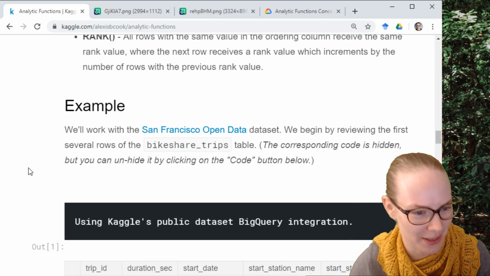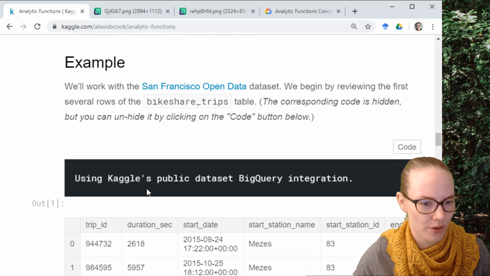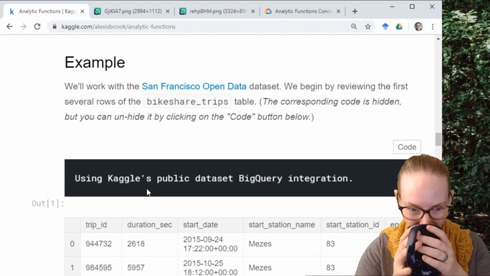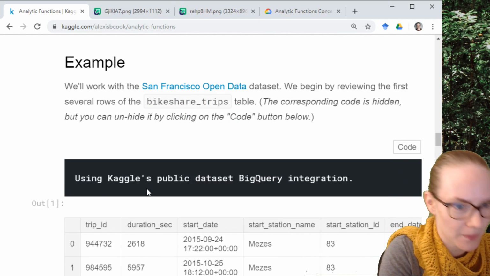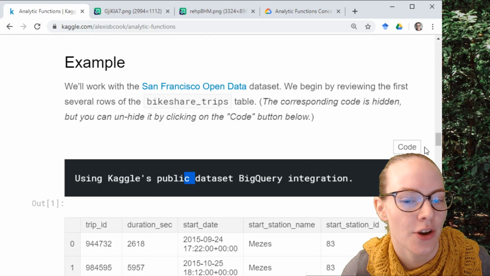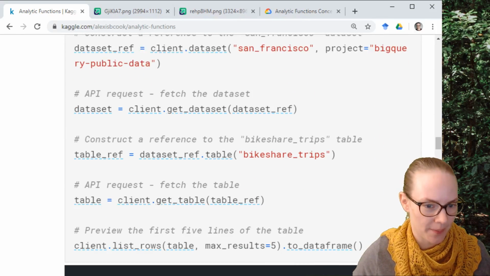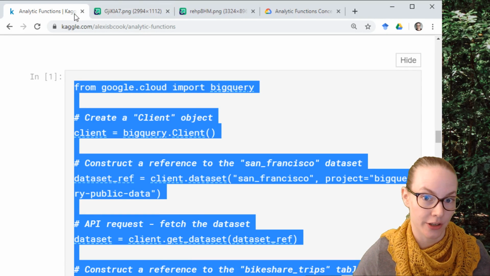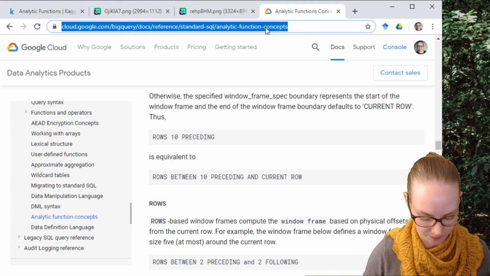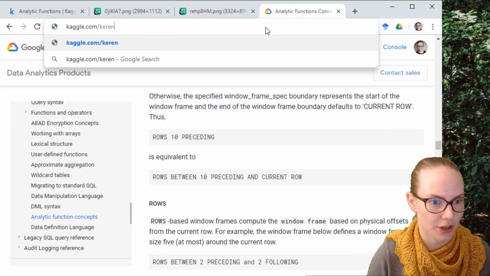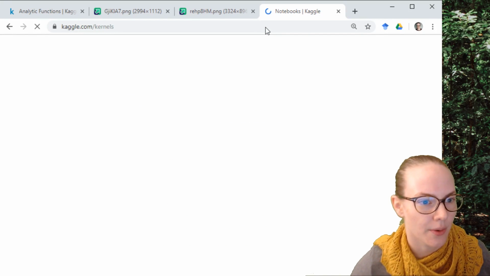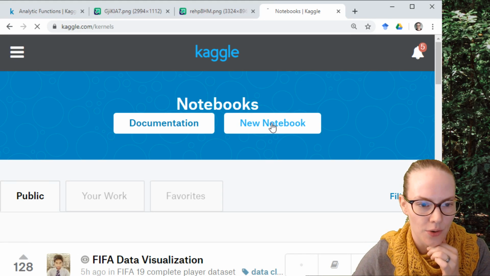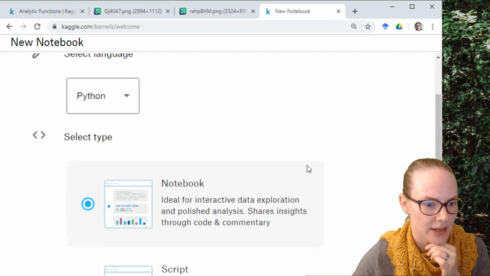All right, let's work through some examples so you can get a little bit of a better idea at what I'm doing. And again, I'm just going to copy and paste here. Generally, we would encourage you to fork on Kaggle. Kaggle.com/kernels. There we go. New notebook. Yes, Python. Yes, notebook. Create.